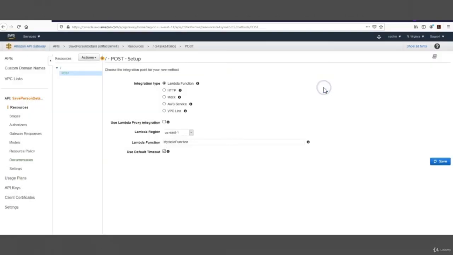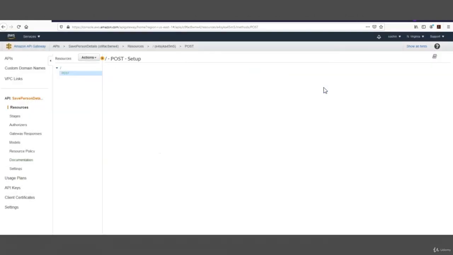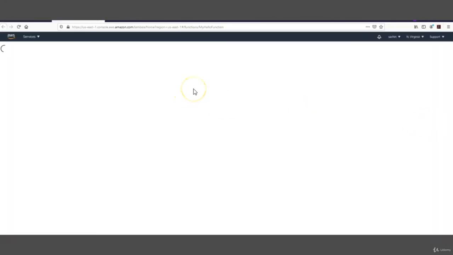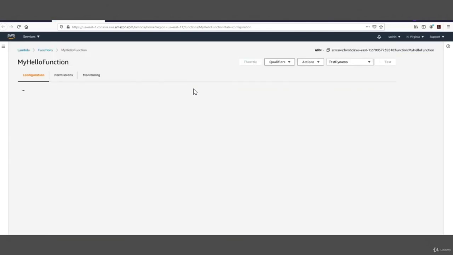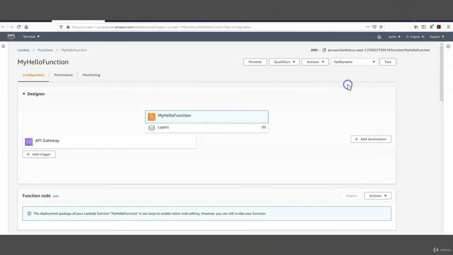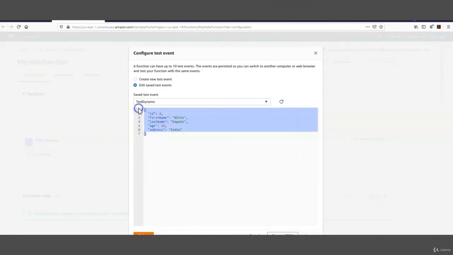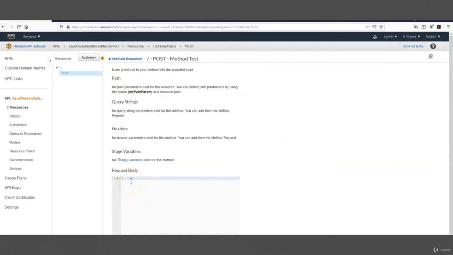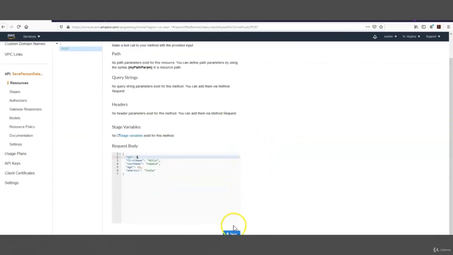Okay. This is giving the permission, and here we have integrated with our Lambda function. So let's go back to Lambda and try to copy the call, let's say the calling JSON object. I don't want to rewrite it. Let's go to API Gateway. Let's test it out. Request body. This time we will have ID 3. We will test it out.